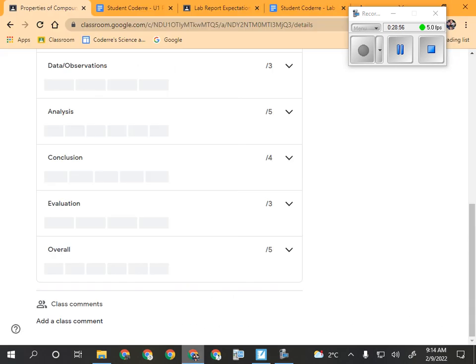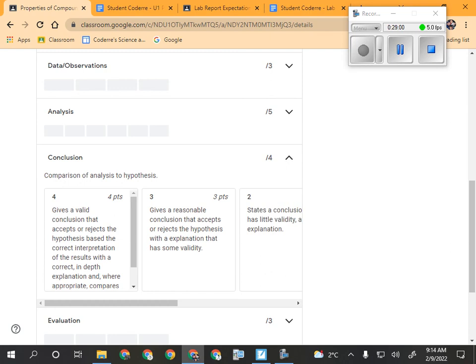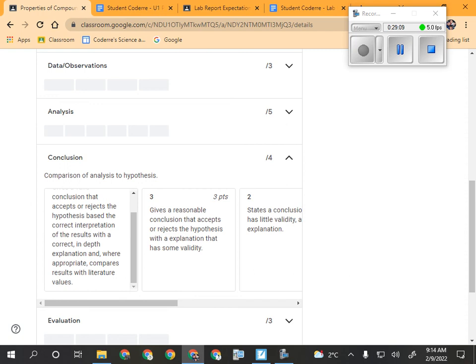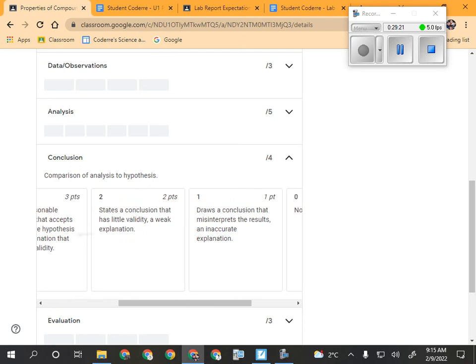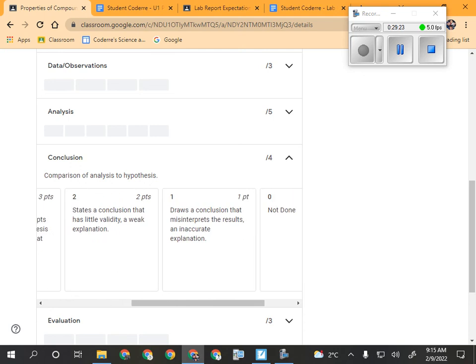Okay, so if we're looking at the rubrics for the conclusion, a top mark gives a valid conclusion that accepts or rejects the hypothesis based on correct interpretation of the results with a correct in-depth explanation, and where appropriate, compares results with literature values. A 3 gives a reasonable conclusion that accepts or rejects the hypothesis with an explanation that has some validity. Lower marks state a conclusion that has little validity or a weak explanation, draw a conclusion that misinterprets the results, or give an inaccurate explanation, and then not done.